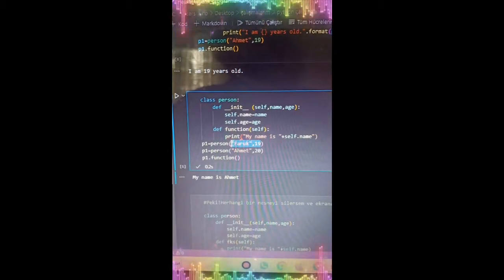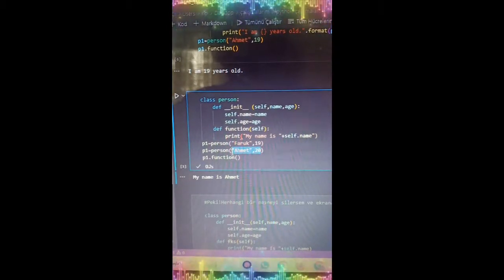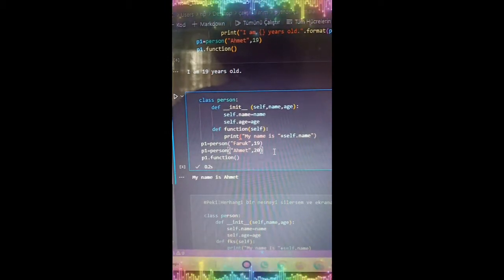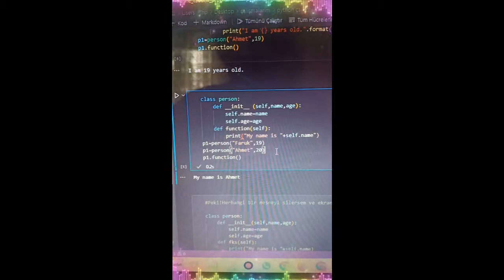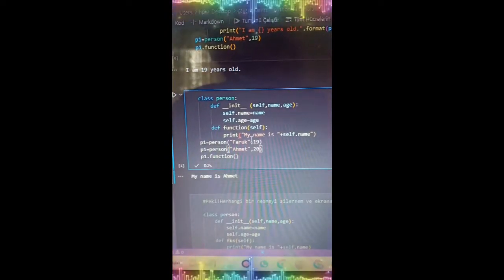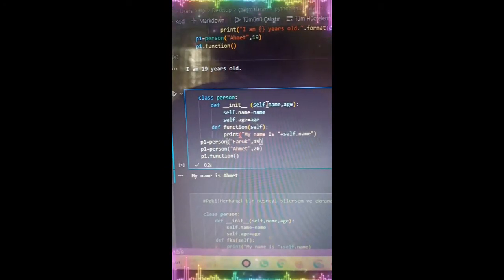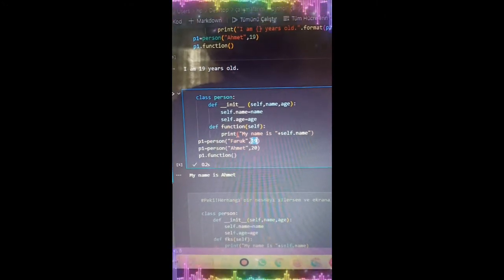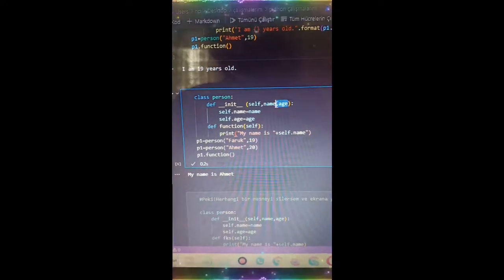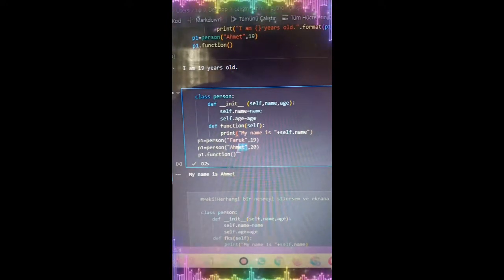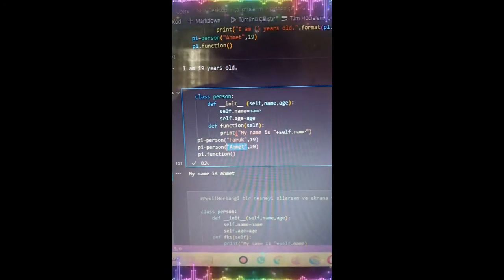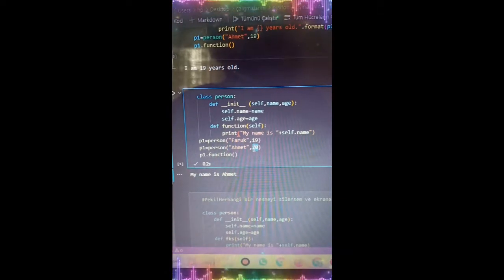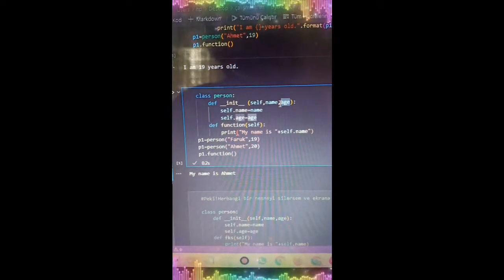Faruk and 19, and Ahmet and 20, are values. Faruk is the value of name. 19 is the value of age. Ahmet is the value of name. 20 is the value of age.